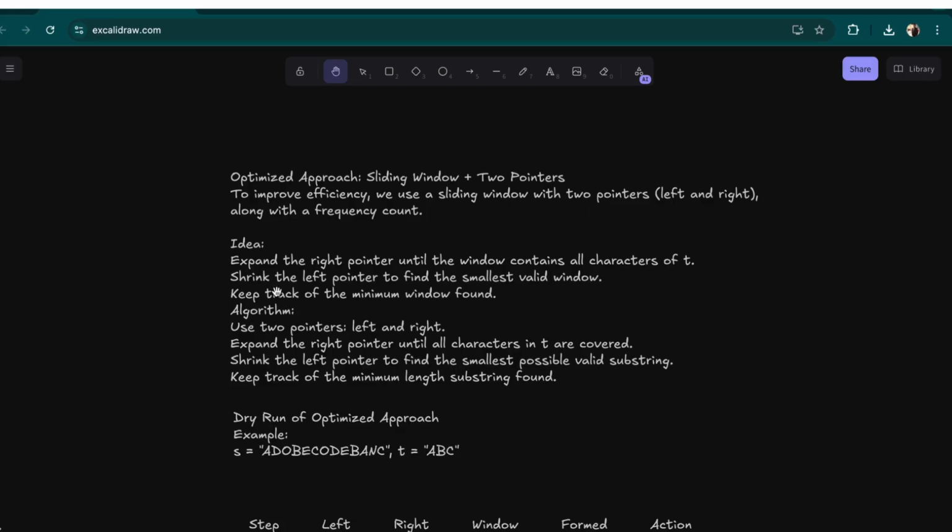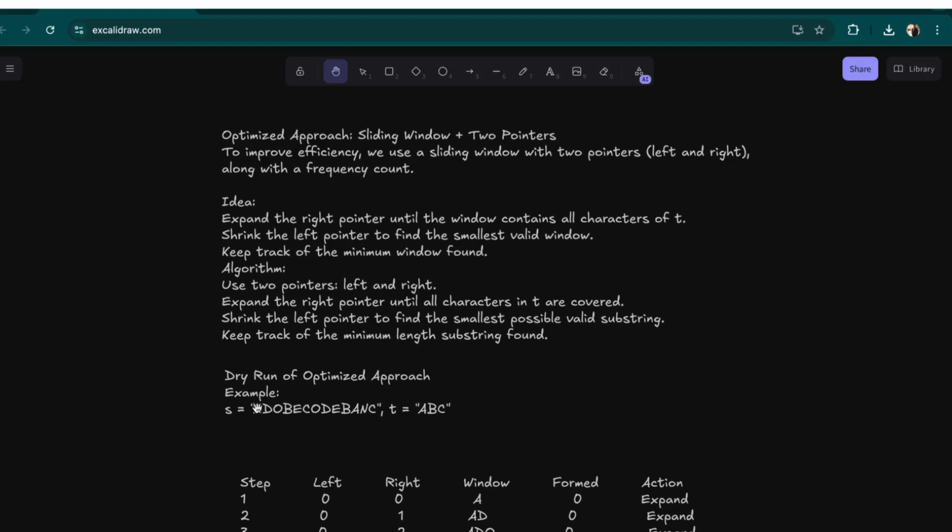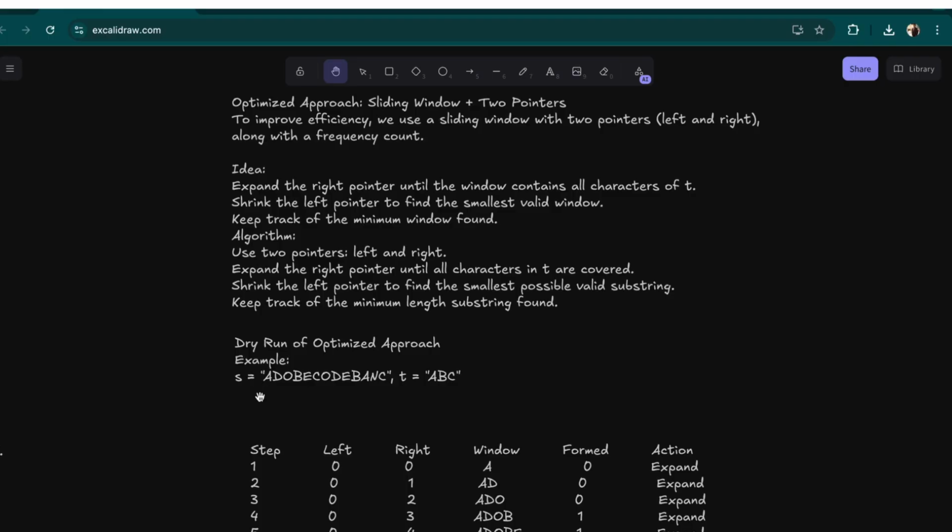And if by seeing the idea alone, you all can make the algorithm. It's easy. Basically, we will use two pointers, left and right, and we will expand the right pointer until all the characters in T are covered. And after that, we have to shrink the left pointer to find the smallest possible substring that is valid. And at last, we have to keep track of the minimum length substring found. So let's see the dry run of the optimized approach for this question.